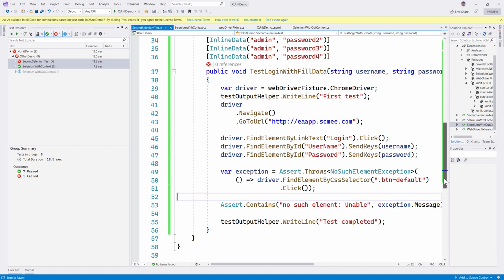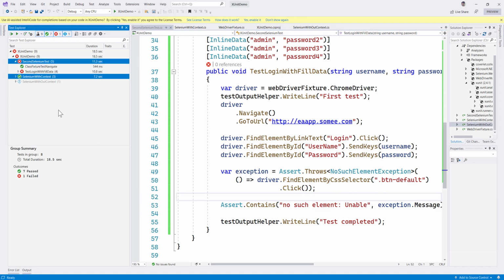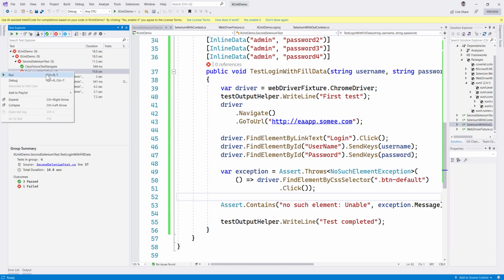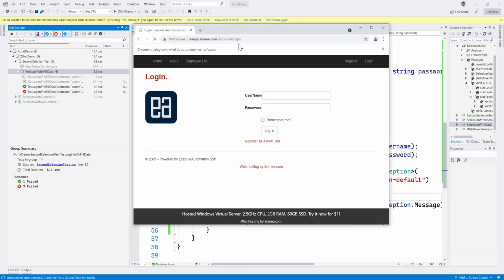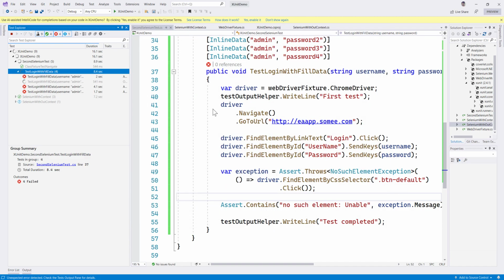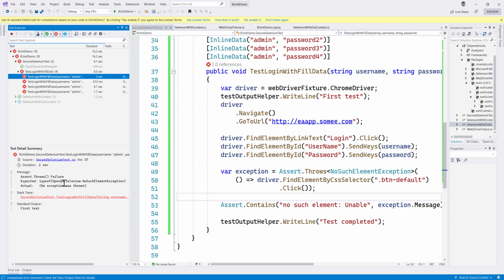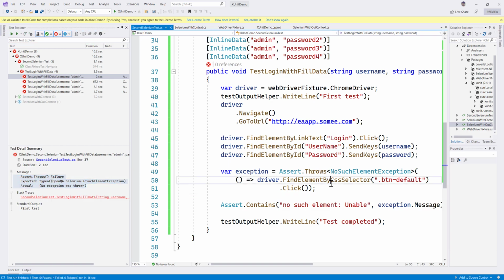But now if I run this test, it's probably going to fail because the button that we are looking for is already there and already exists. If I run this test, you can see that all the tests are going to eventually fail, which is all right because we know that this button, the login button, is already there. So the test is going to fail, which is no wonder. But if you see the error here, it says that this exception is not being thrown, which is all right.